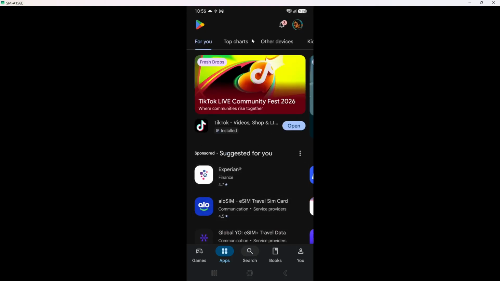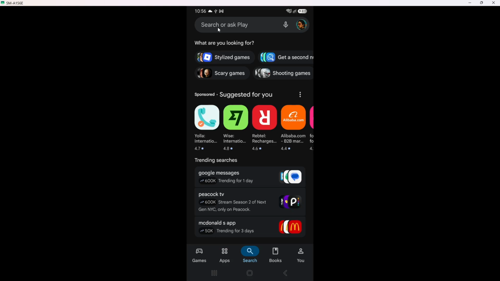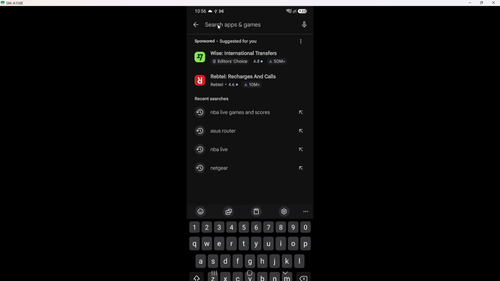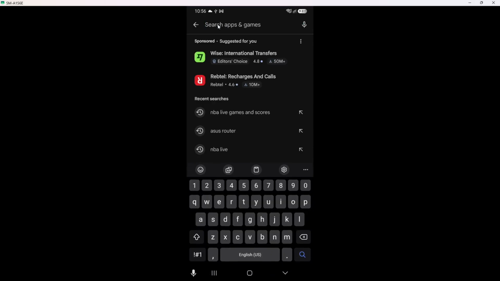Next, tap the search bar. This action will allow you to input the name of the app you want. It's an essential step to narrow down your search. Typing accurately will help you find the app without getting distracted by other suggestions. With the search bar activated, you are ready to type in the app name.